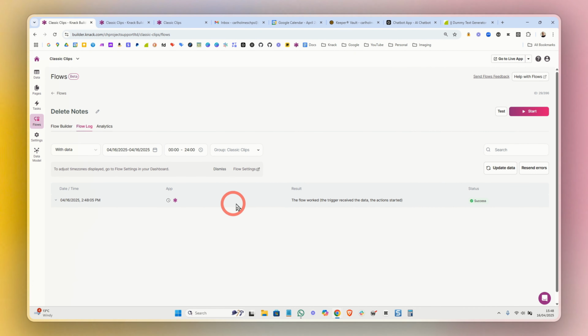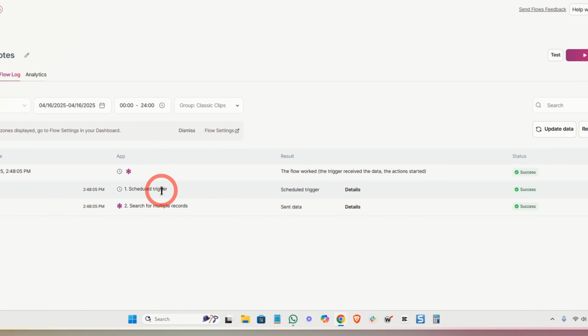So we're in the flow log. We can see we've got one entry here. We can simply click on that to expand it. And we can see the scheduled trigger. I can go into the details of that, but I'm more interested in the searching for multiple records.